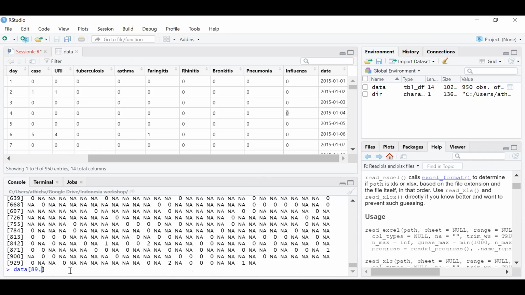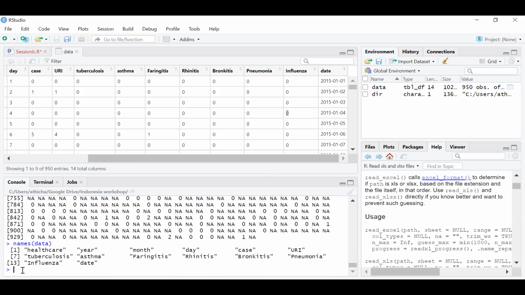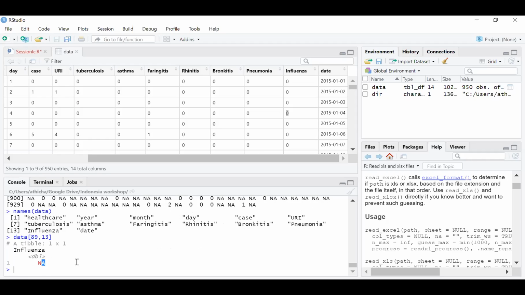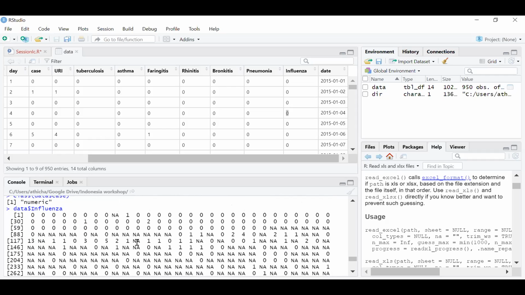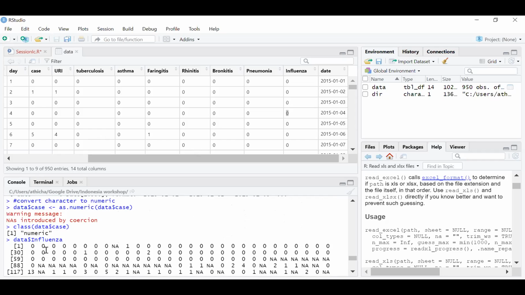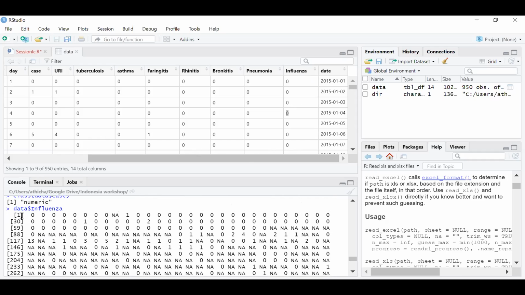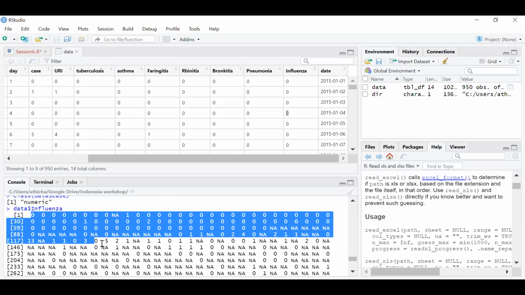Influenza. Oh, sorry. 89, and influenza. So it's NA. So here is the number of the row, and it shows all of your data in that influenza column. It's just the order of your data here.